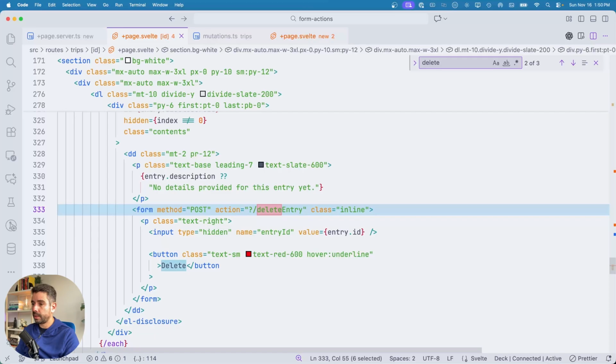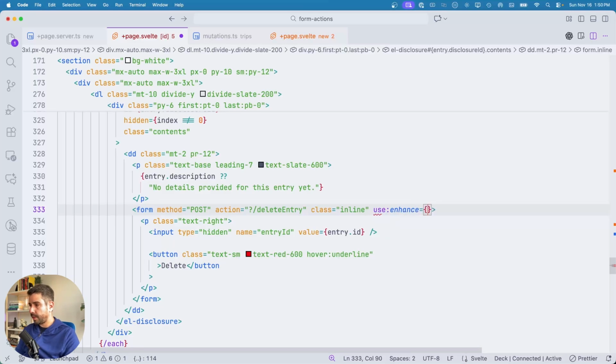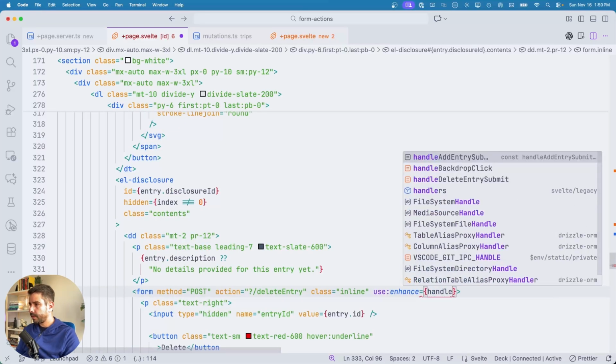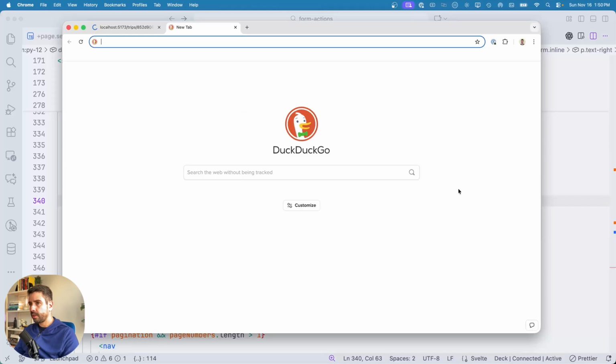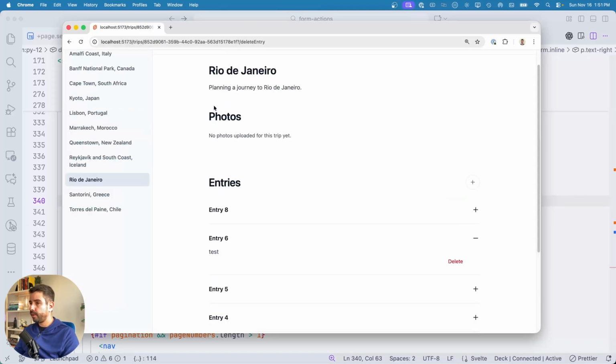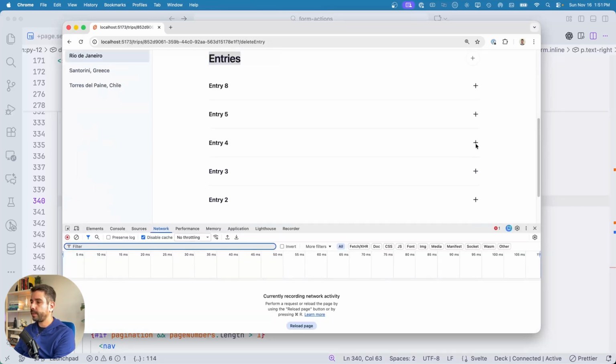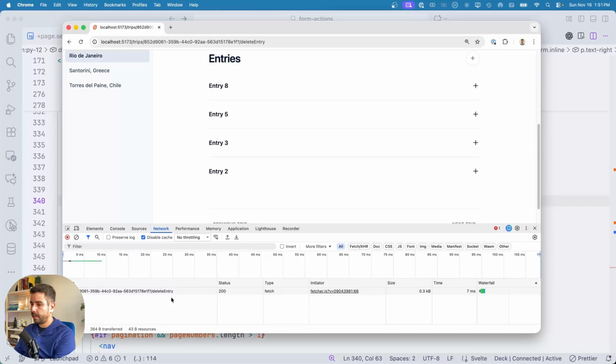So let me look for the delete here, and I'm going to do a use:enhance, and I'm going to pass that handleDeleteEntrySubmit. We should now be able to delete this without triggering the photos being reloaded. It's not just the photos, it's all the data from the page, but photos is visible. There you go. It's been deleted, nothing has triggered, and of course, always see this in the network tab. So let's delete this one. And it's the only request that we made when we delete something.